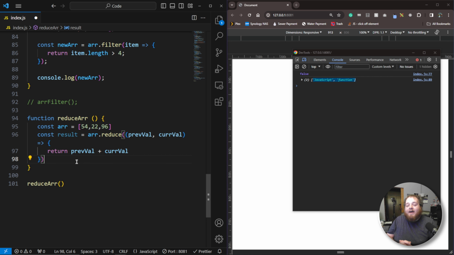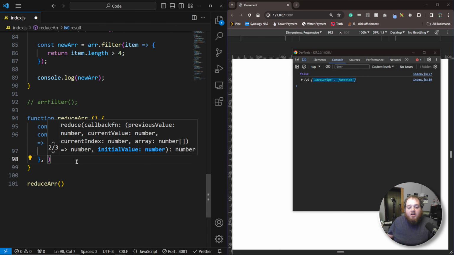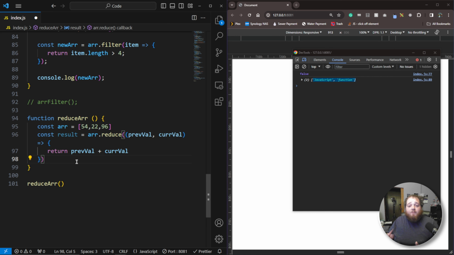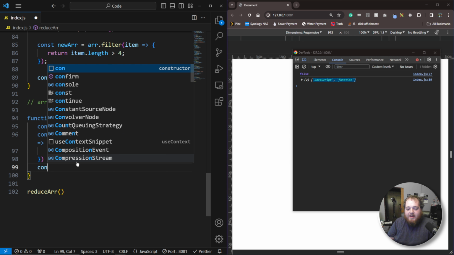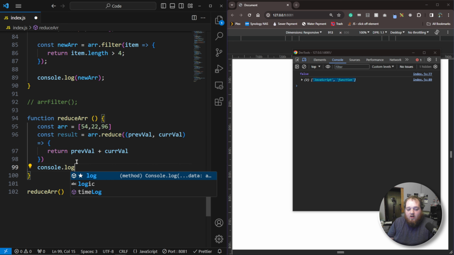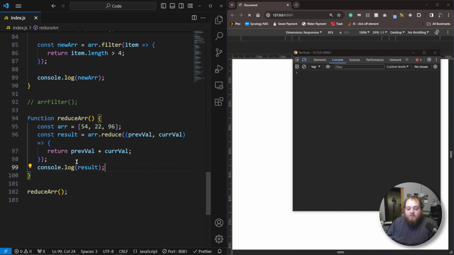We can actually add, we don't have to, but we can actually add an initial value. So after the callback function, we can add an initial value. And let's just do it before the initial value. So let's not pass in the initial value at first. Then let's try passing in the initial value. So let's just go ahead and console.log result. And if we save that, we're going to get 172. And that should be the sum of all 3 of these numbers together.